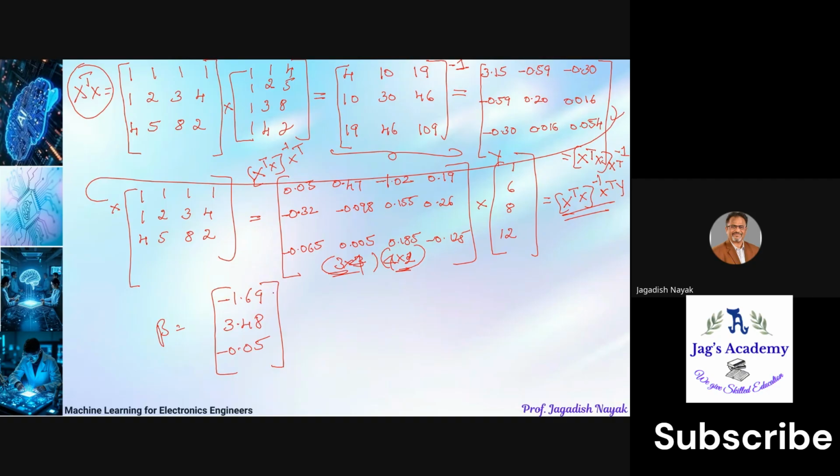Okay, that means this is going to be your beta naught value. This is going to be your beta 1 value. This is going to be your beta 2 value. Ultimately, your equation will be something like this.